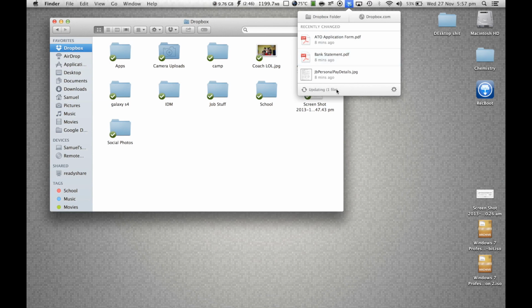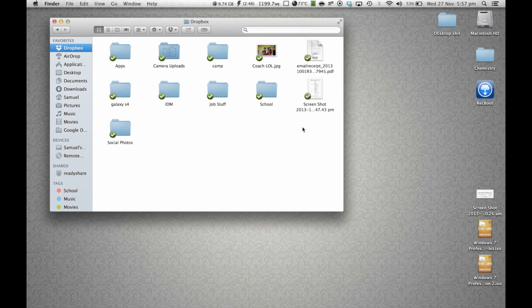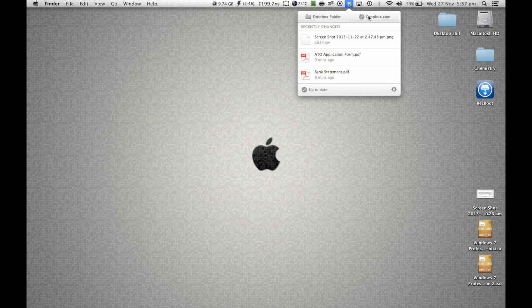You click on that and it will tell you that it's up to date. It was really quick to update that, but basically that's how easy it is, that's how quick it is. You just drag and drop, and it's that simple. And if you click on the Dropbox and you click Dropbox.com, it will take you through to Dropbox.com. It's a very nice, easy app.